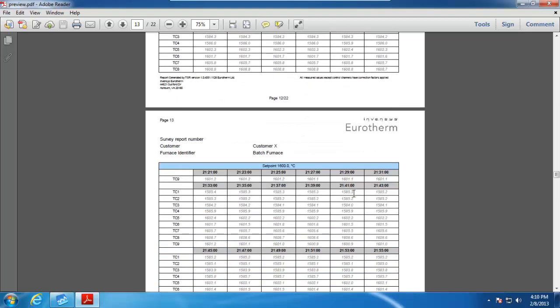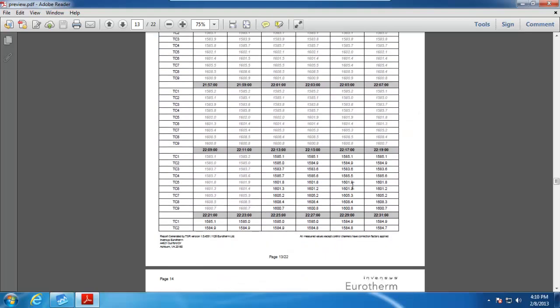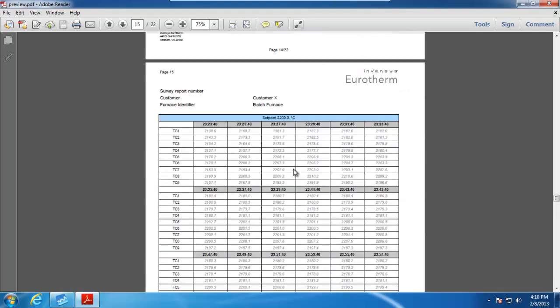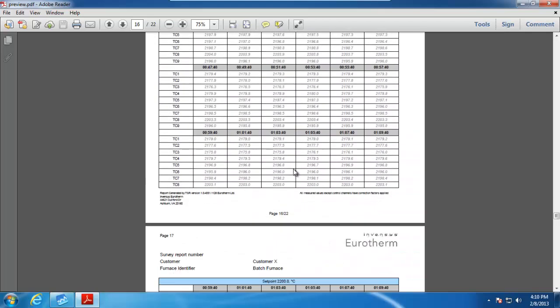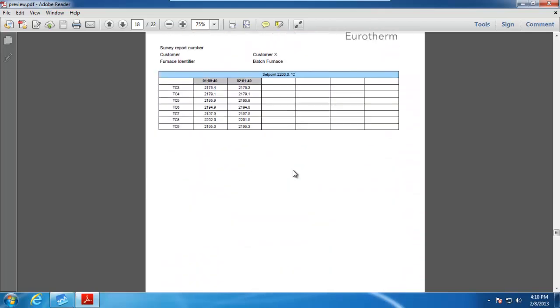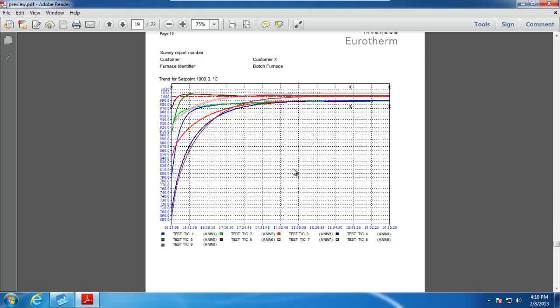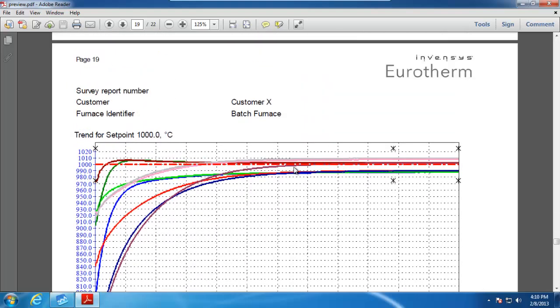Same concept applies. The gray italicized data means that's non-stable. The black non-italicized data means that it is stable. And lastly, we do this for set point number 3 as well. Once we've gone through all the individual set points, now we can look at the trends.